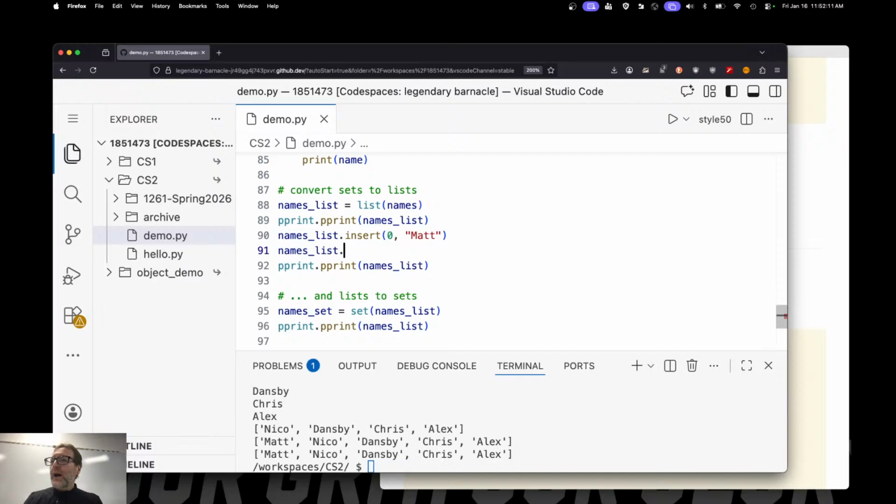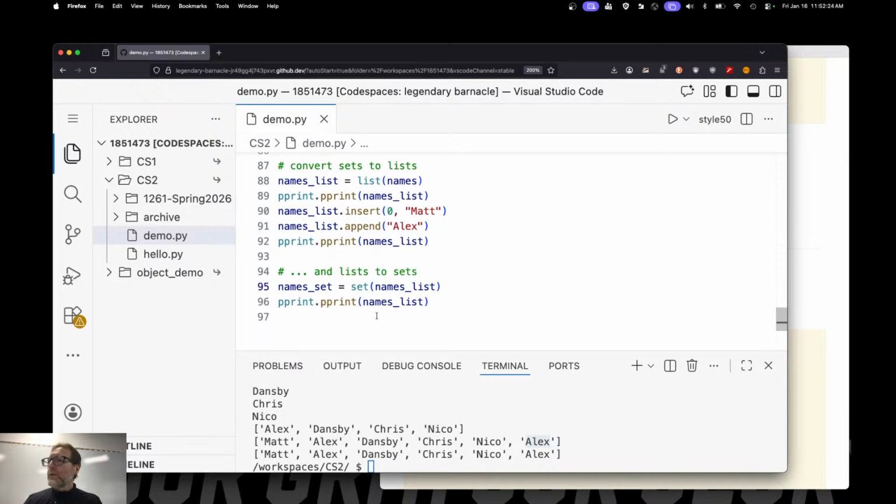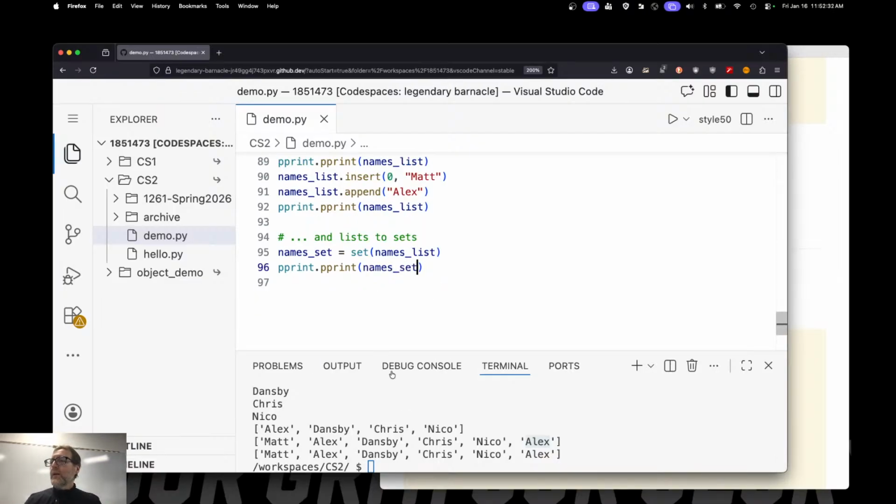Names list dot add, or append, sorry. Let's add another Alex in there. Now that's going to work for the list because lists allow duplicates, right? There's an Alex and there's an Alex. But if I did it on, oops, names set, it should be set. Names list, there we go, thank you. I'm not hallucinating, just bad copy pasta there. What happened to my duplicate Alex? Got punted out, right? Okay.